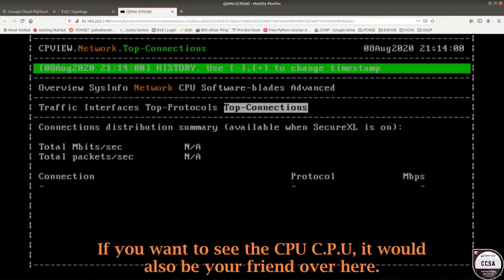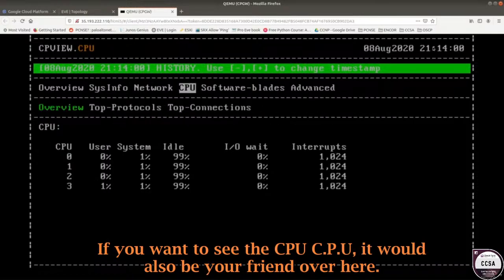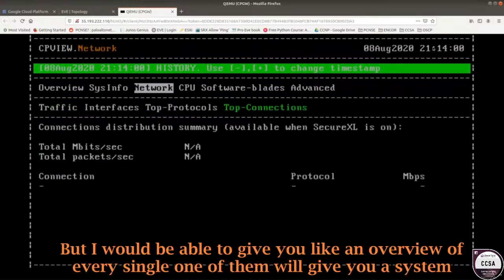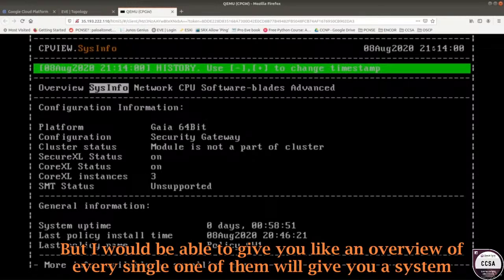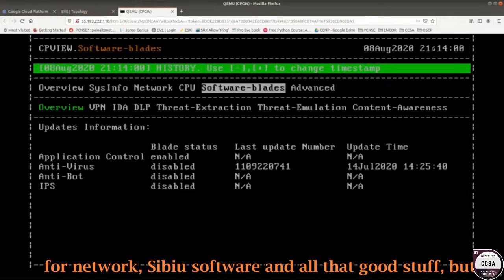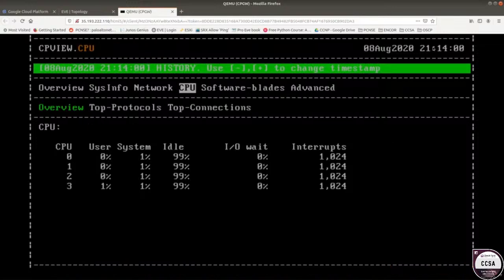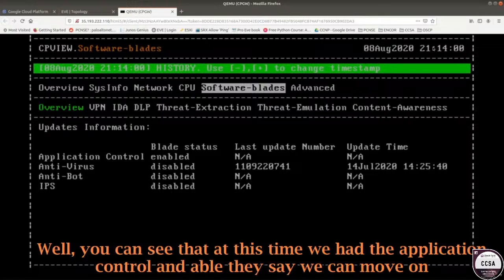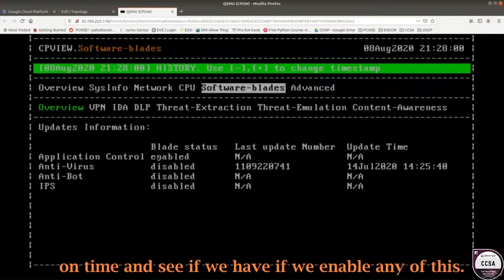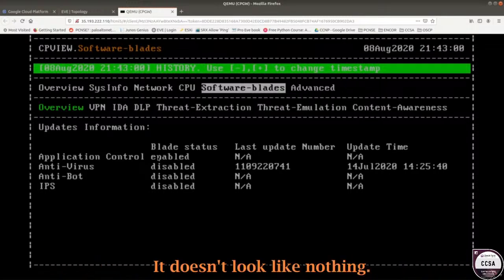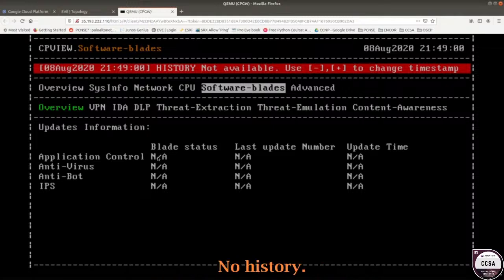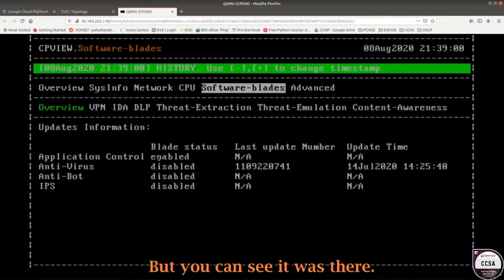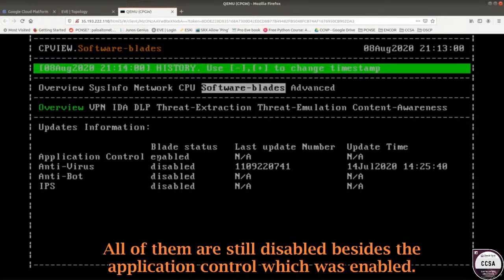If you want to see the CPU, it will give you all the CPU from over here. But the overview will give you an overview of every single one of them. It will give you system info, network, CPU, software, and all that good stuff. But if you go to the CPU blades, we can see what we have enabled and what we have disabled. You can see that at this time we had the application control enabled. Let's see if we can move on time and see if we enabled any of this. It doesn't look like it, no history. I guess it was off at that time, but you can see all of them were still disabled besides the application control, which was enabled.